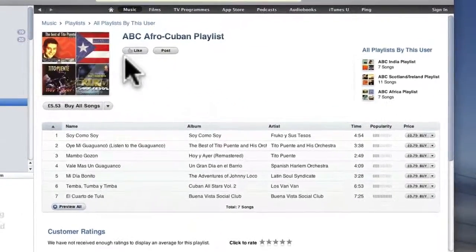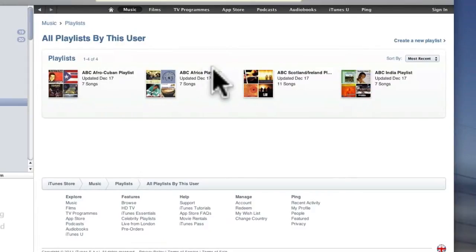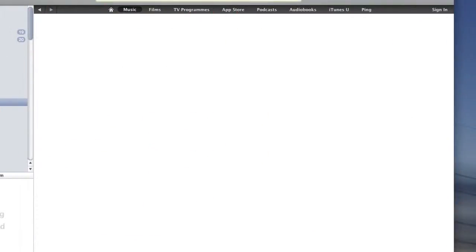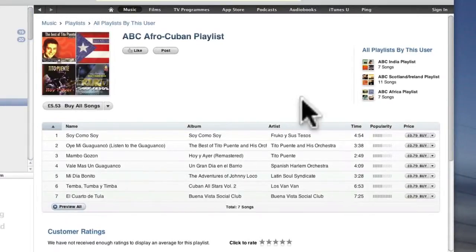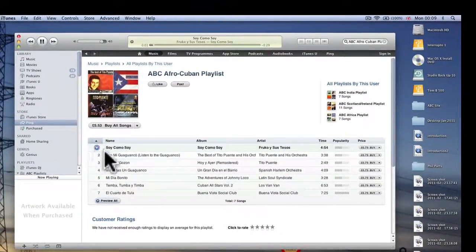This takes you straight to the ABC Afro-Cuban playlist, but you could just click all the playlists by this user and then you've got all four playlists from GCTM. So we'll go back to the ABC Afro-Cuban playlist, and here you can select a song and listen to a sample. About 30 seconds of each song.